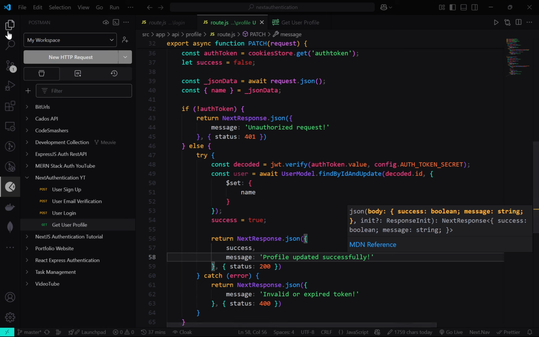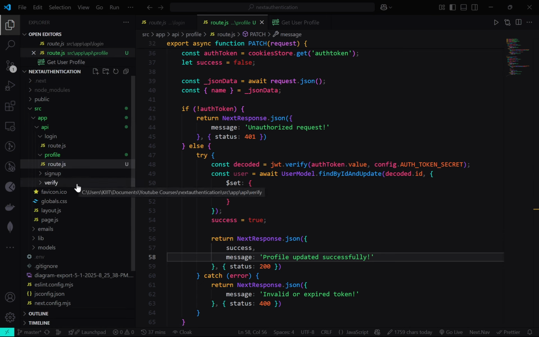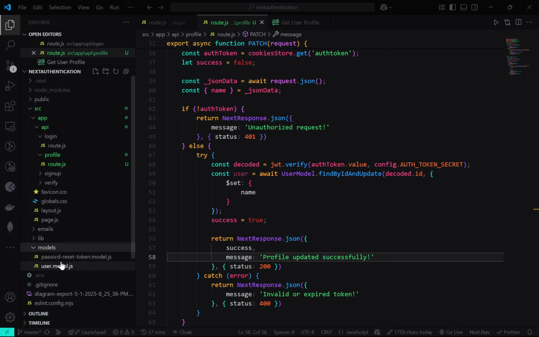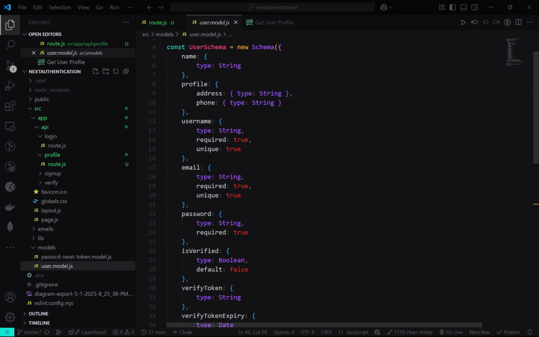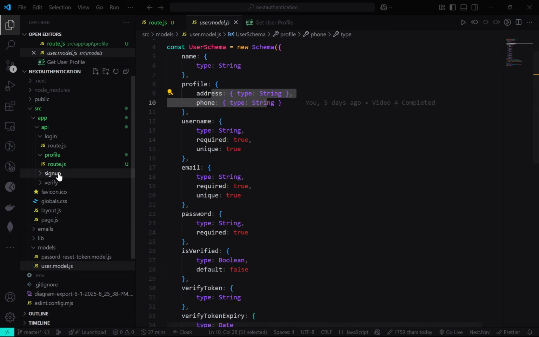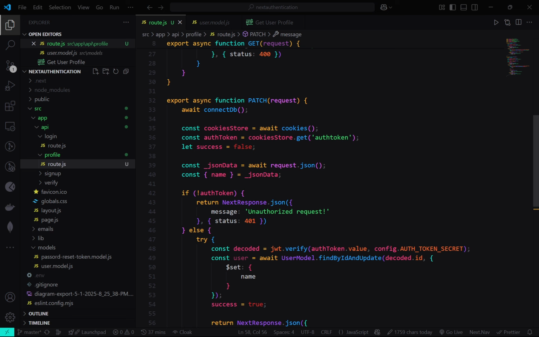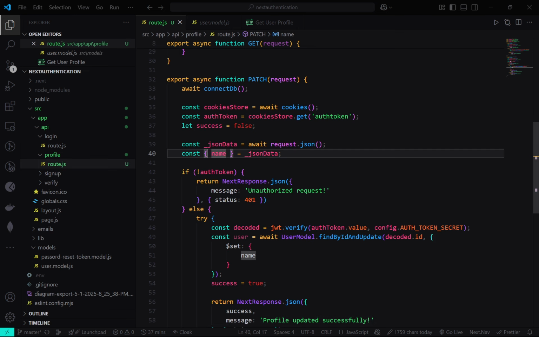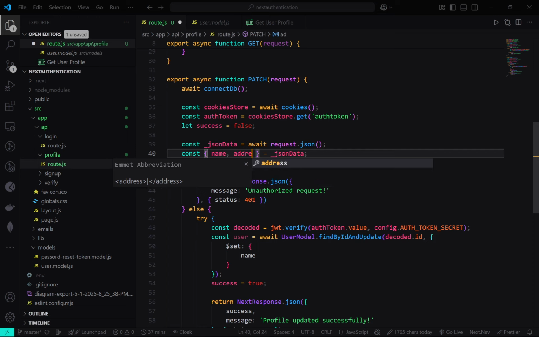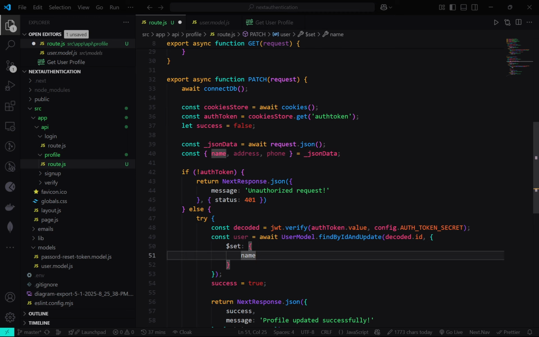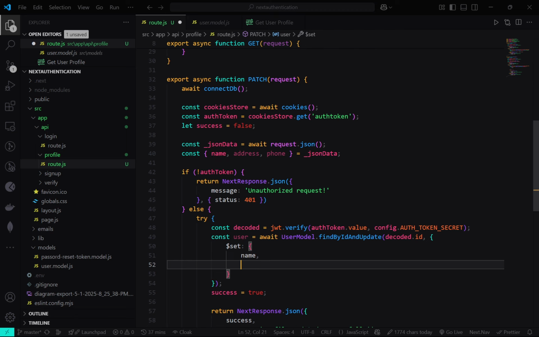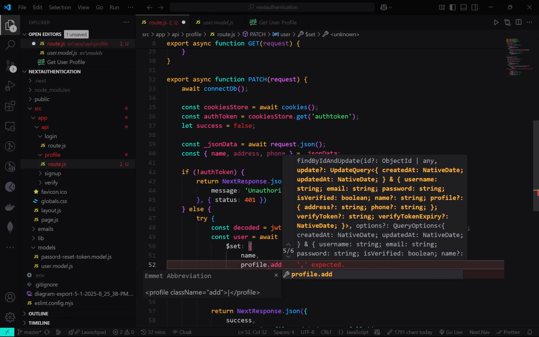I think we were storing extra things as well. Let us see the model. We are also storing address and phone number. Let us go inside the profile route. Inside the patch, I will also accept the address of the user as well as the phone of the user. Now what I can do is also set the address, profile.address.